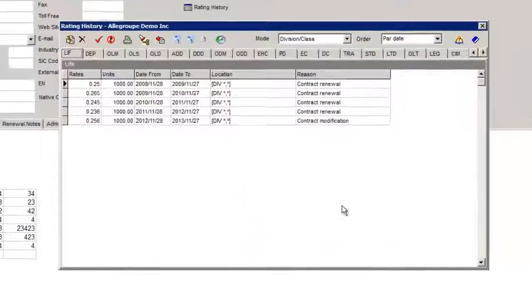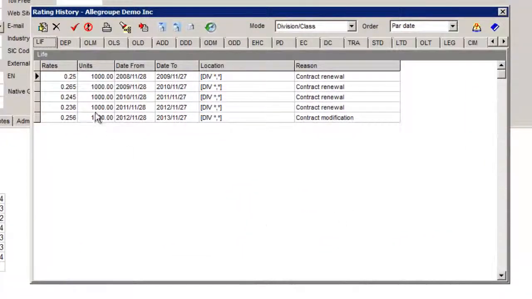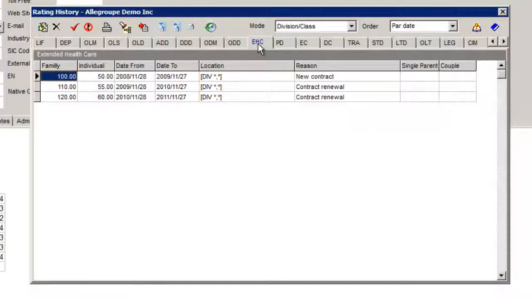Another interesting tab is the rating history, where you simply have to enter again the rate of the last year that you've entered your information, and the system again will make sure to fill out the blanks for the rest. Now, life, of course, is going to be related to rate per unit, while the extended healthcare will be a premium for both family and individual, as well as single parent or couple, based on the needs of your organization.